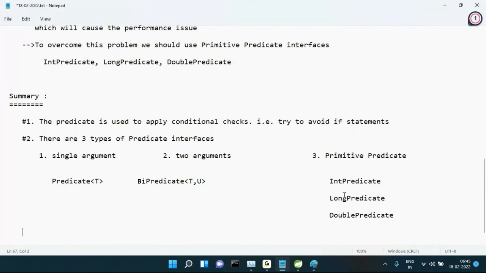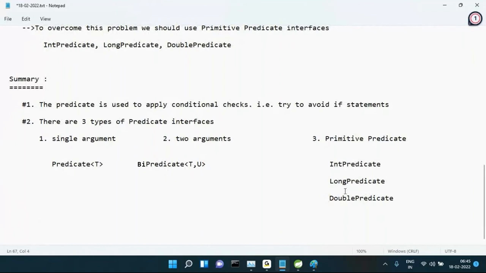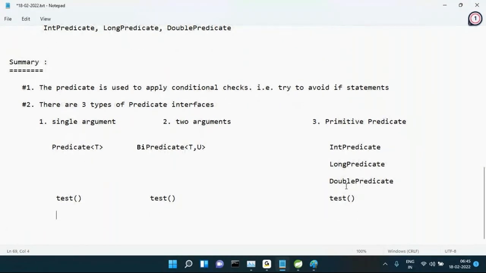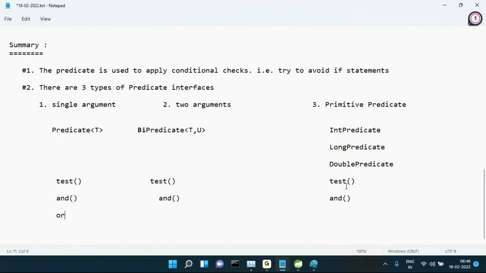Now try to understand, team. See how many methods are there. Here we have a single abstract method. Here also a single abstract method. Everywhere, test is there, because if it is a functional interface, compulsorily you should have a single abstract method. And is there here, and here also, and here. Here you will see or.